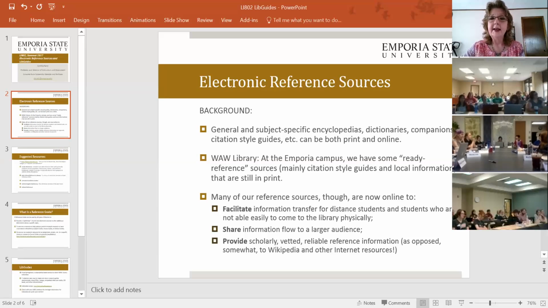The reason I want you to keep that in mind is that depending upon the audience that you happen to be doing for your reference guide, you may want to use some of our electronic reference sources and link back to those just as examples to give to your audience to talk about the background information that you could get depending upon a particular topic. So basically, electronic reference sources facilitate information transfer for distance students. They help share information flow to a larger audience, and mainly they provide scholarly, vetted, and reliable reference information.